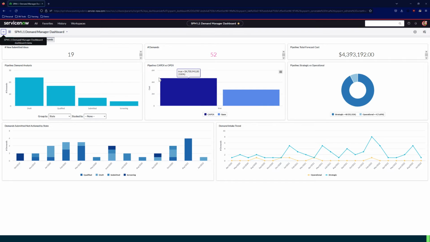All right, so I am a demand manager on the platform. And as you can see here, we have our demand manager dashboard pulled up. Now, the nice thing about this dashboard is that it gives you a high-level overview of the information regarding all of your demands. So you can see up here that you have the number of new submitted ideas, you've got your demand number here, and then you've got your pipelines over here for total forecast cost, strategic versus operational, CapEx versus OpEx, demand analysis. And then we have down here, demand submitted, not action by state, and demand intake trend.